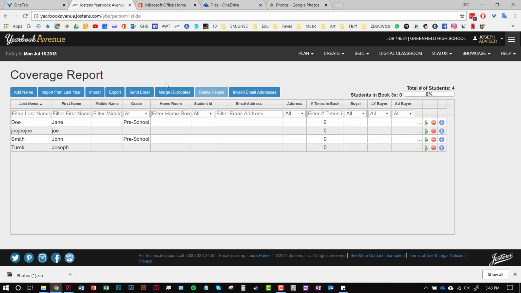The coverage report is going to be really important for when we start putting people in the book, just to check to see who's in the book and who isn't in the book. If somebody's not included, we're going to have to go through this report and make sure they're added at least 3 times for good, even, fair coverage.